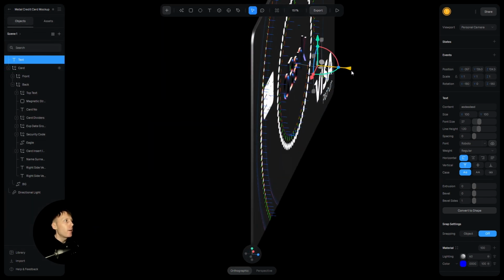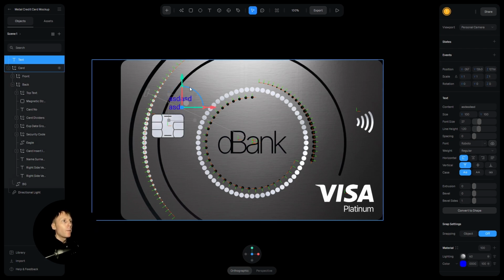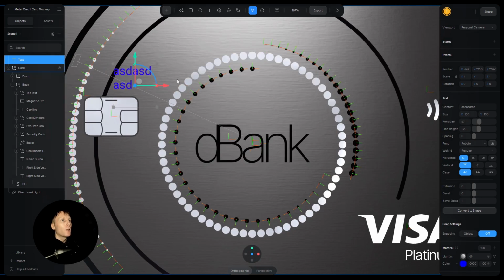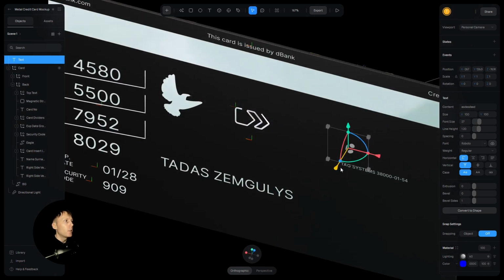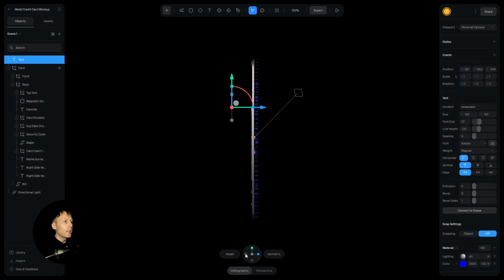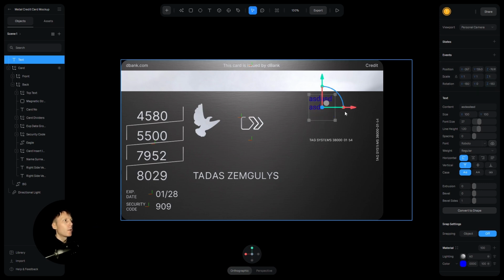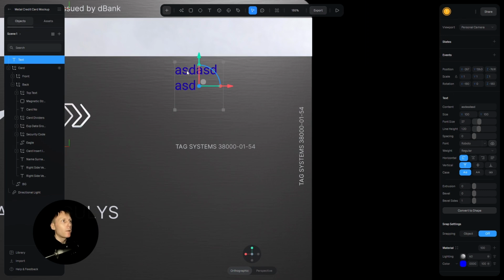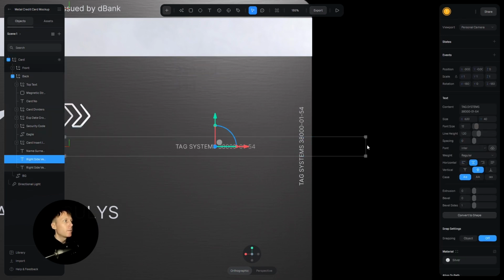If I bring it here, I can rotate to 0, 0, and it's going to be good. But if you switch to back, it has to be rotated to minus 180 and 180. So this is what is happening here. Okay, let's go back here to this layer.